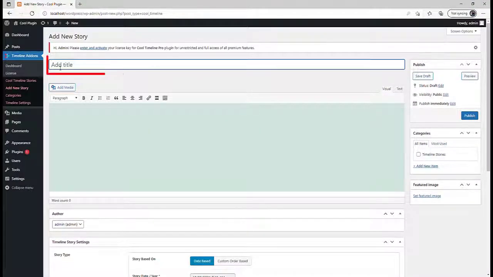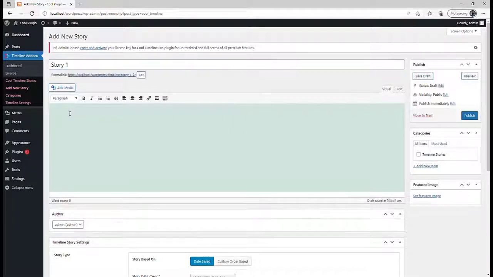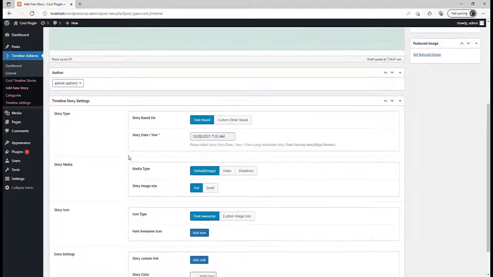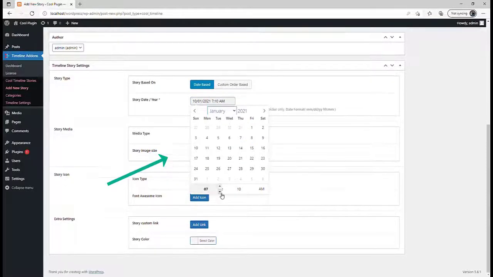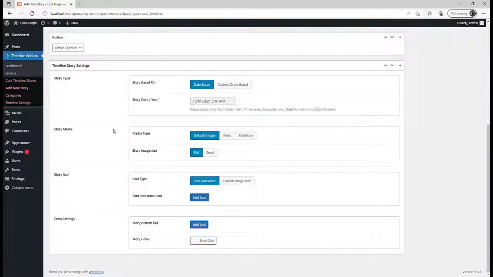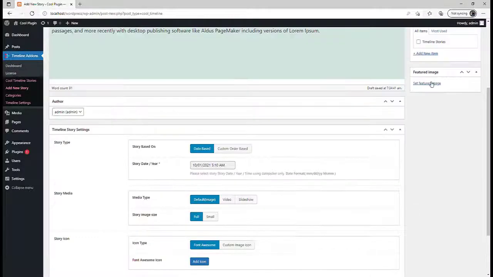Give it a title. Let's say story 1 and paste the content here. Create a story based on date. Select this option, or you can also create a custom order based story. Now select the date. Let's say 1st January. And here you can select the time. After this, you can select the media type to image, video, or a slideshow and select the featured image from here.